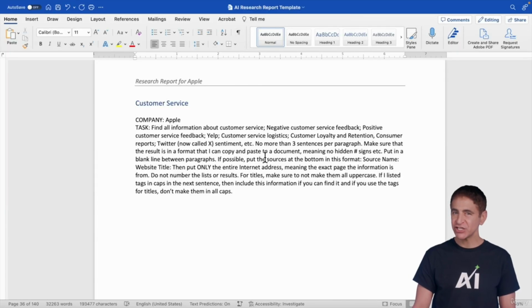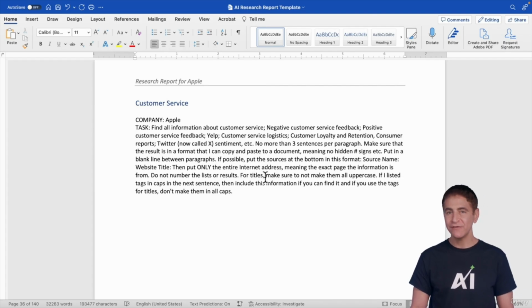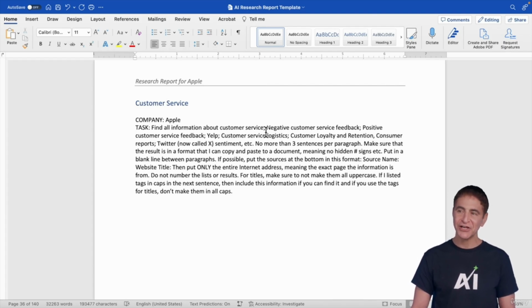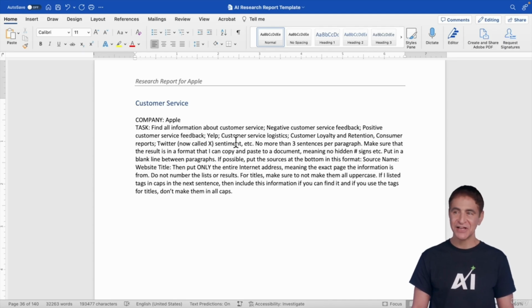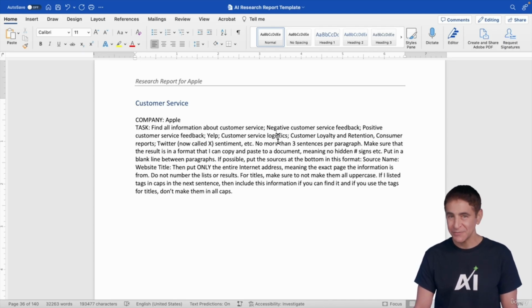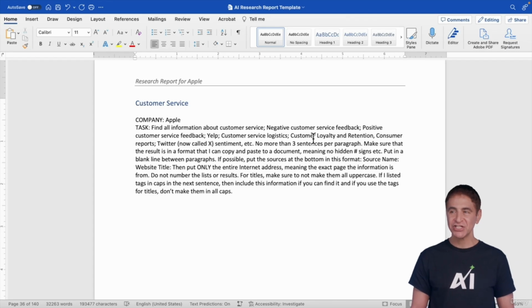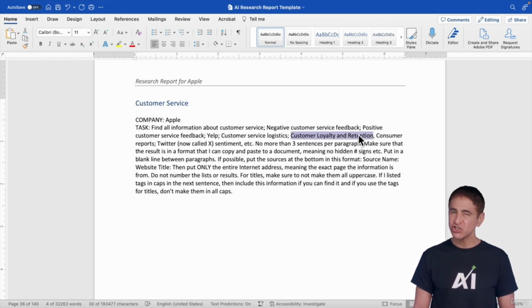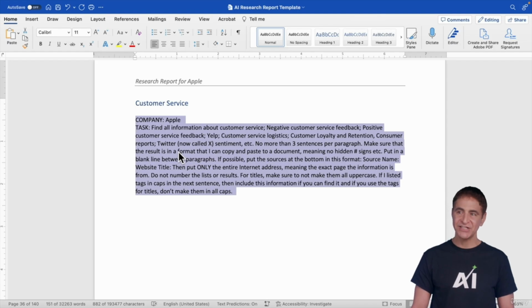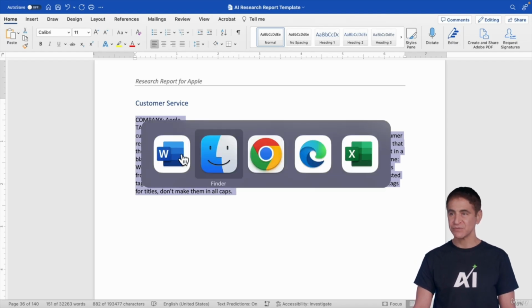When it comes to customer service due diligence, what we're looking for are usually negative customer service comments, which I wrote here, as well as positive feedback from places like Yelp, or negative feedback as well. Logistics when it comes to customer service, customer loyalty and retention, consumer reports, as well as Twitter comments, if material. Now it's called X sentiment, etc. So let's copy this and paste it to see what we come up with from a customer service perspective.